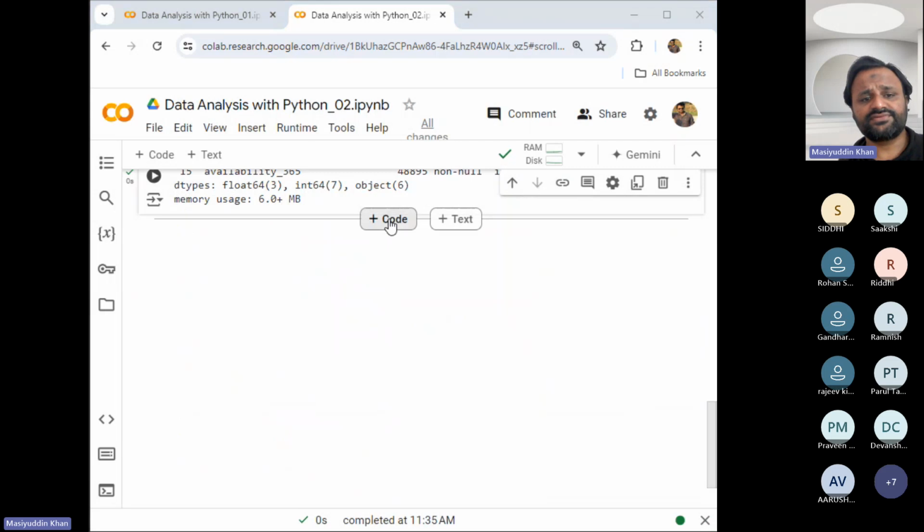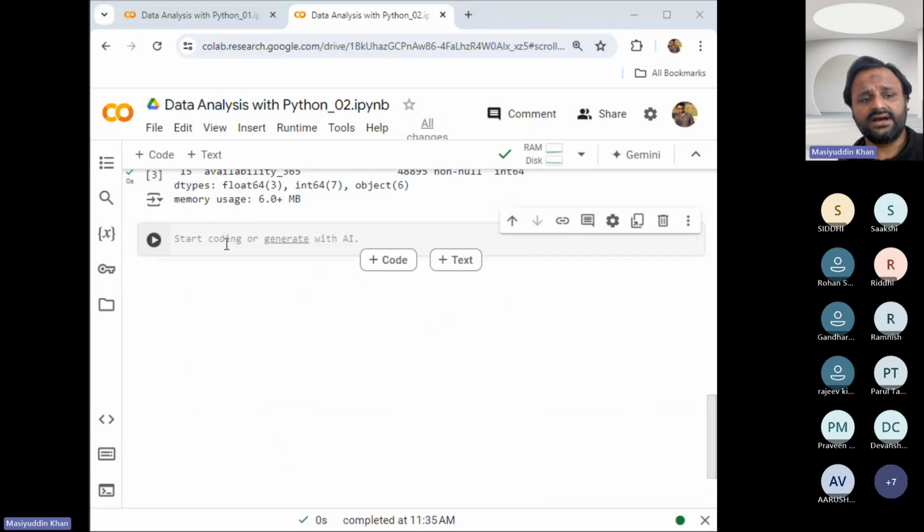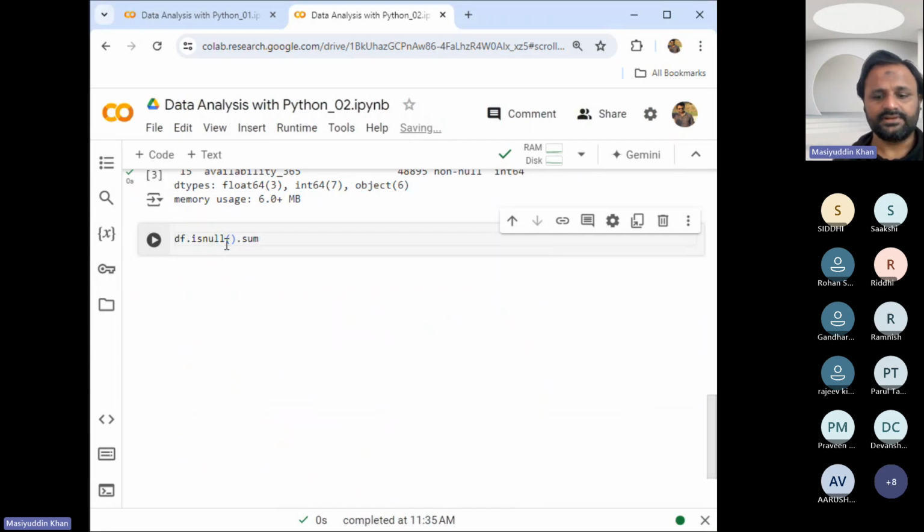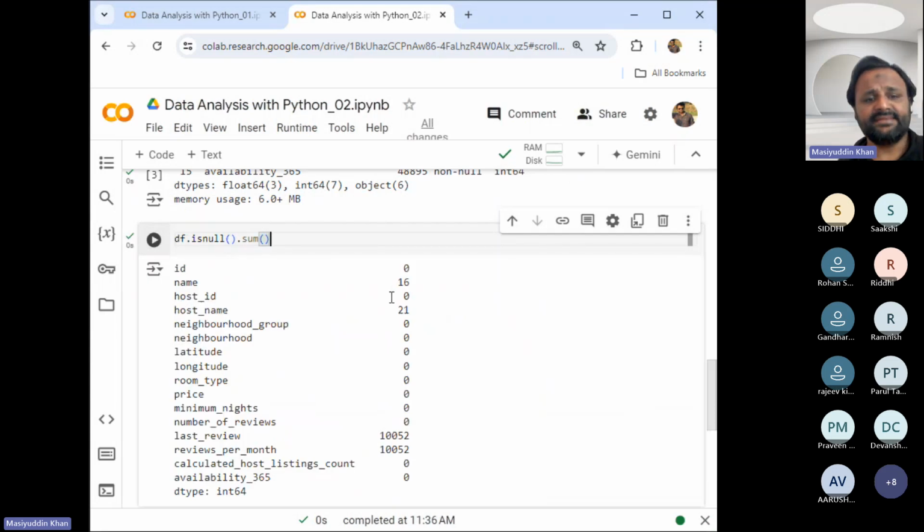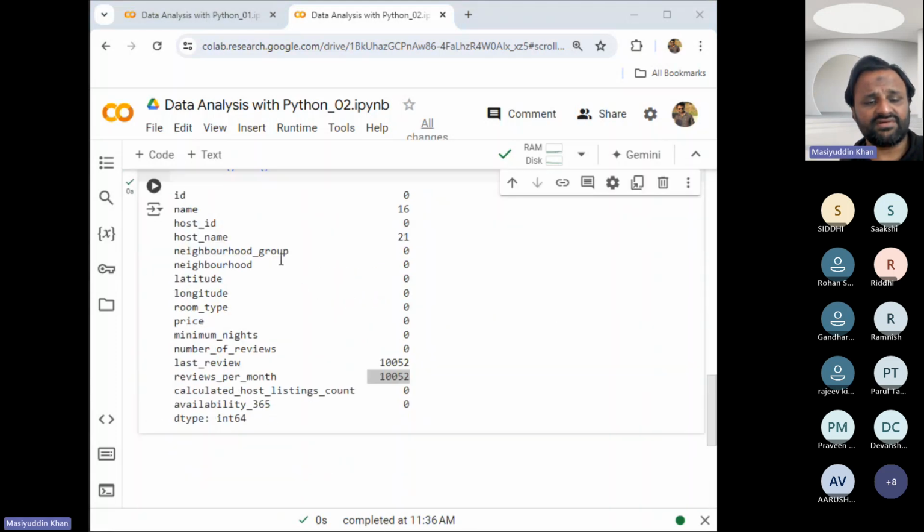So I'm going to perform something here, like df.isnull().sum. This is what we will get. The name column has 16 null values, host name has 21 null values, and if you look here, last review has 10052 null values, and reviews per month also has 10052 null values. So we already calculated the null values.